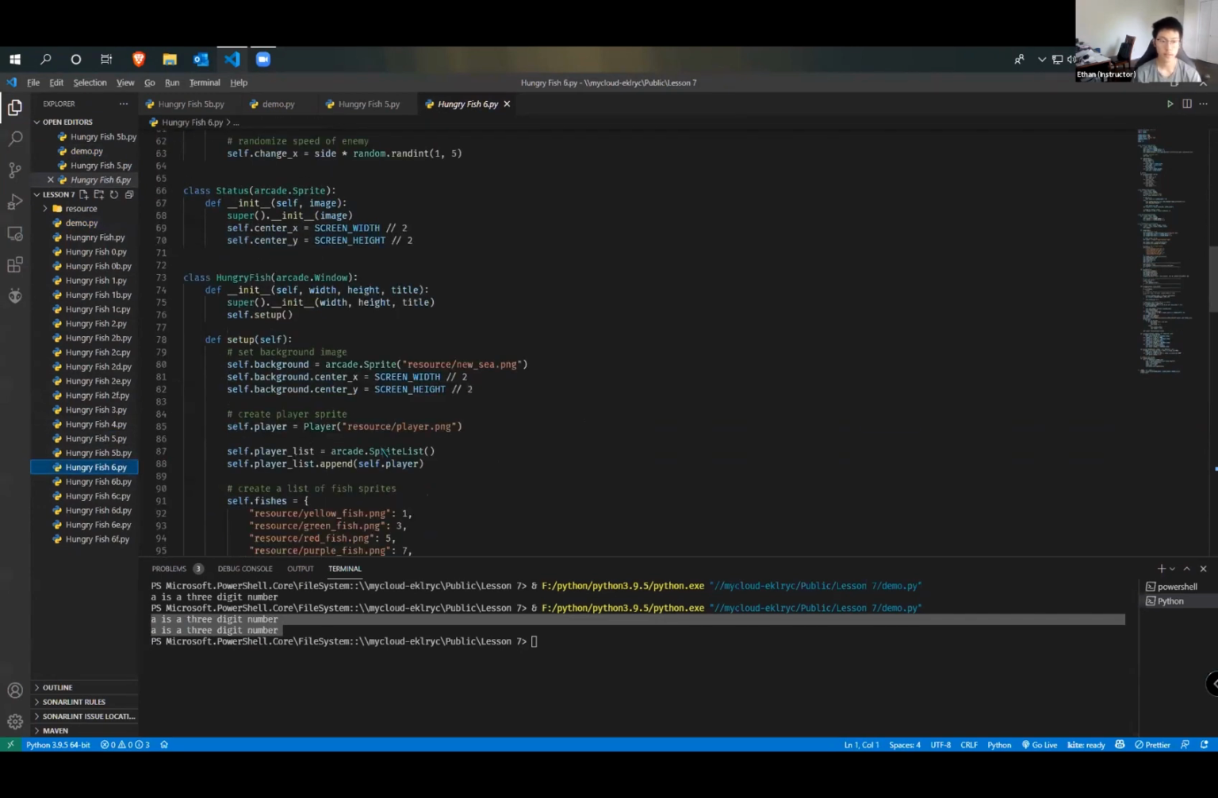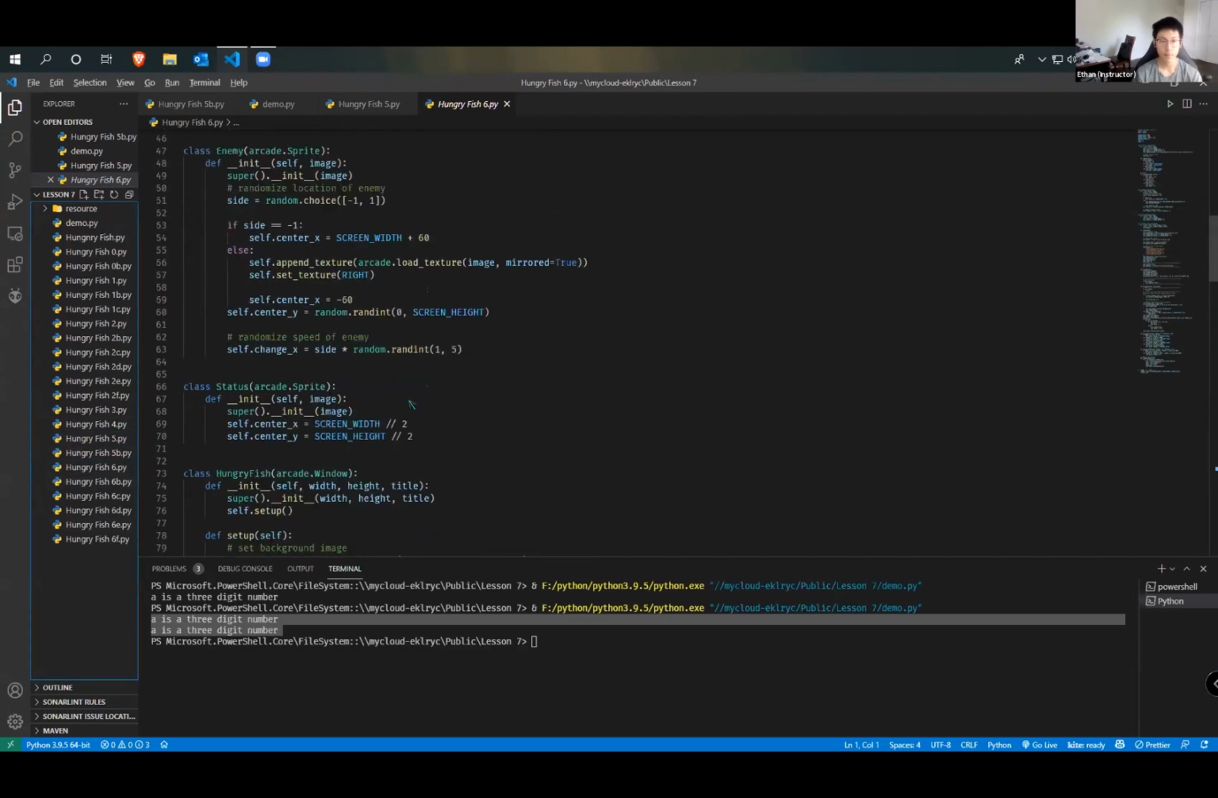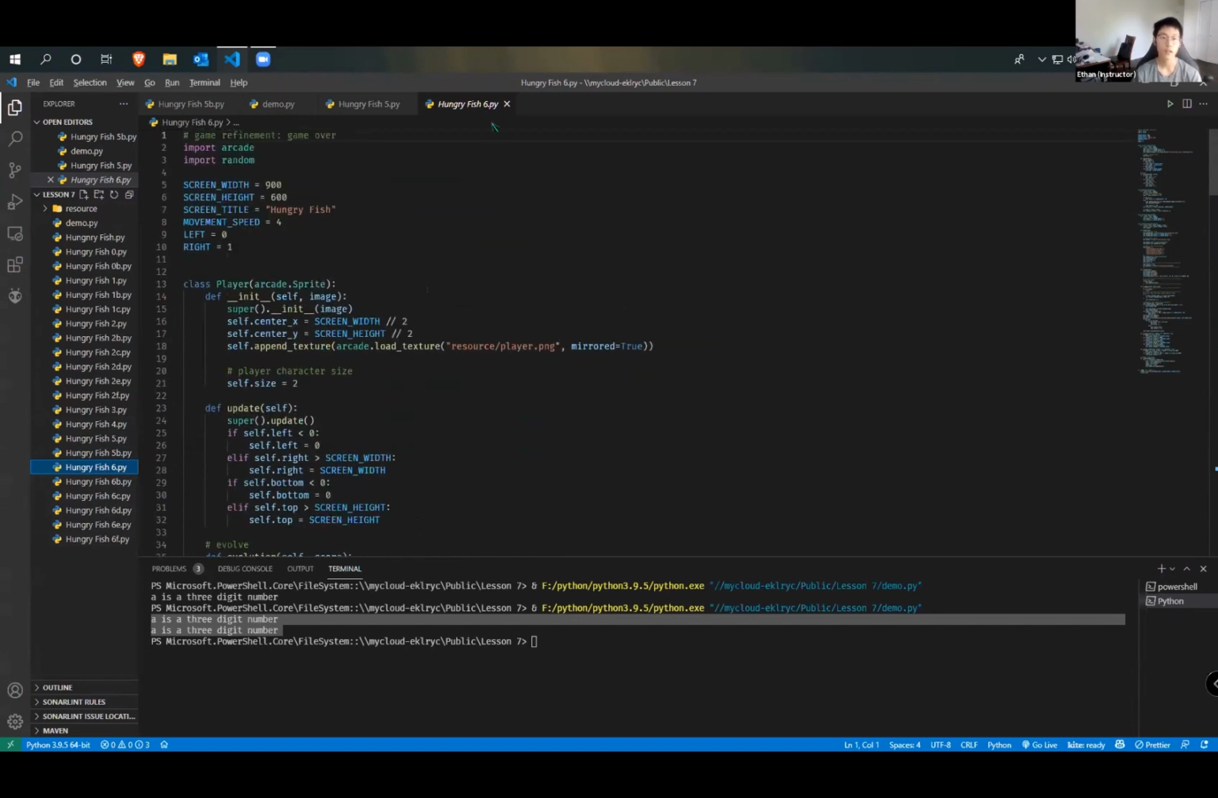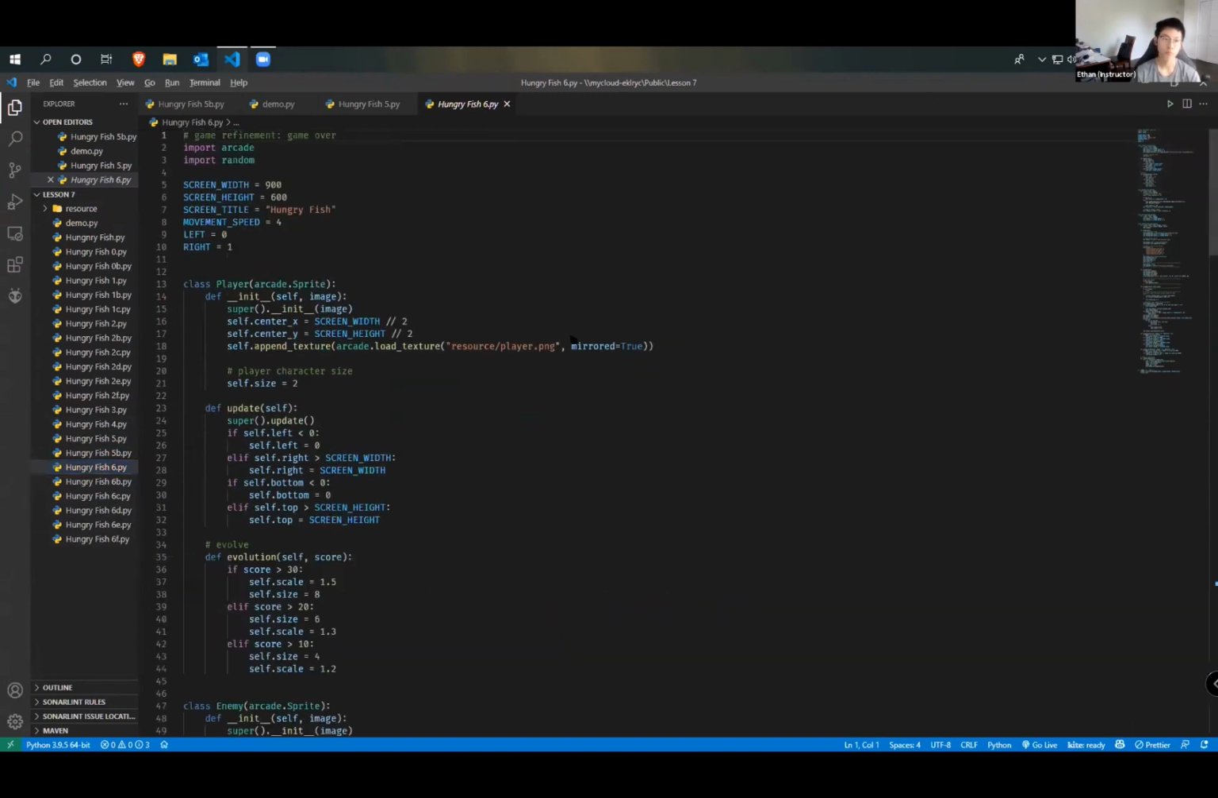Let's move on to step 6. 6 is the last step. It's a pretty big step, because we have 6A, B, C, D, E, and F. As the last step, we should probably polish our game and do some refinements.